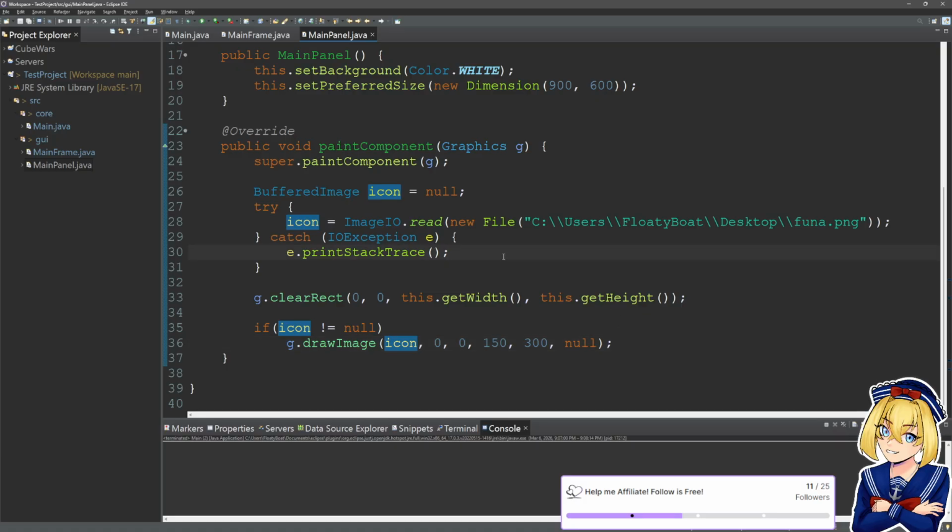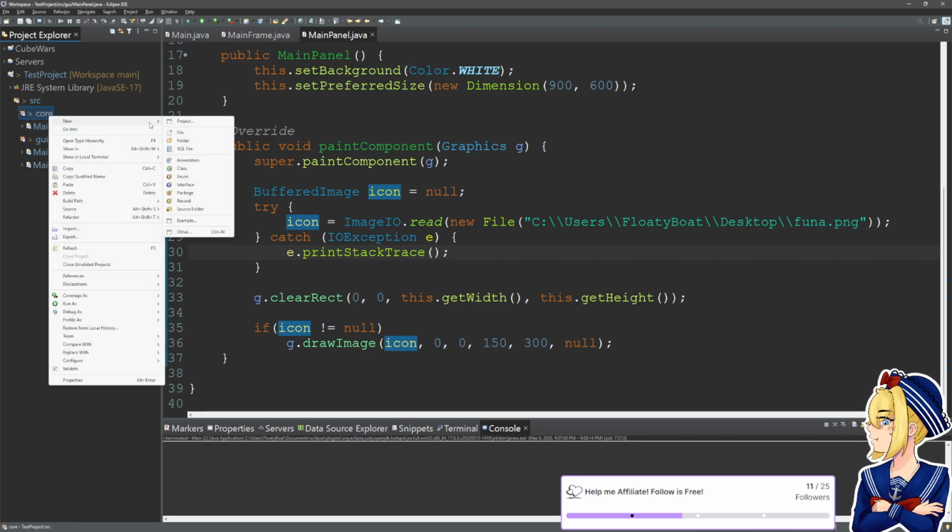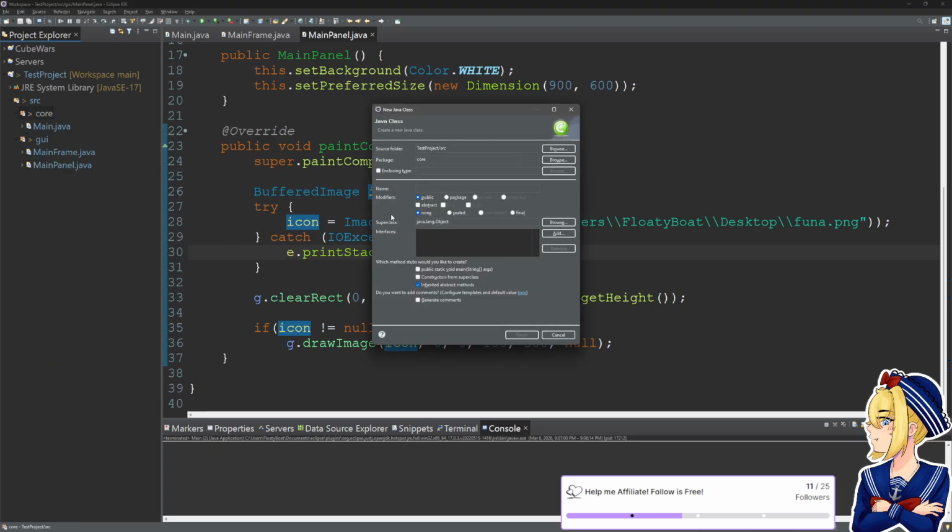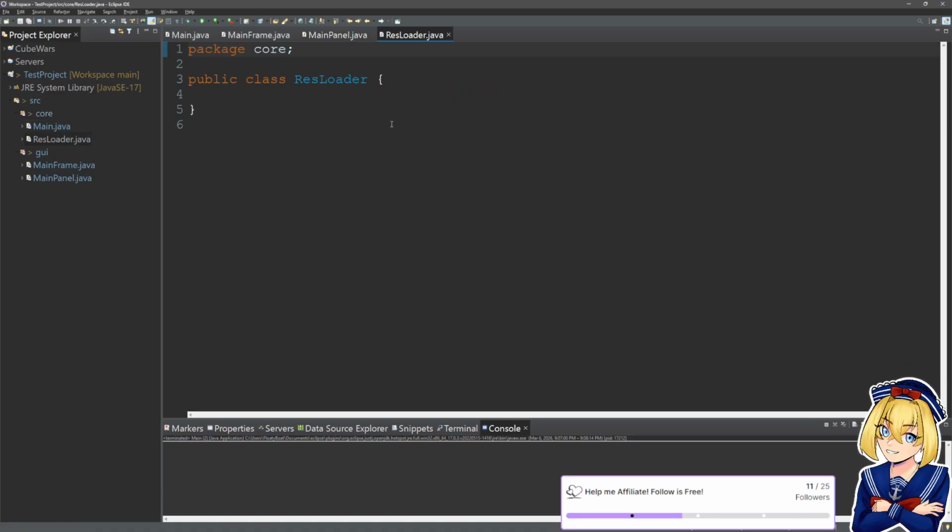Now, again, we are loading an image from outside of our jar here. And I don't really prefer doing that. I like loading resources from inside of the jar. So let's look at how we might do that. Let's make a new file in core, and we'll call it like res loader or something like that, because this is going to load images from inside of our jar.